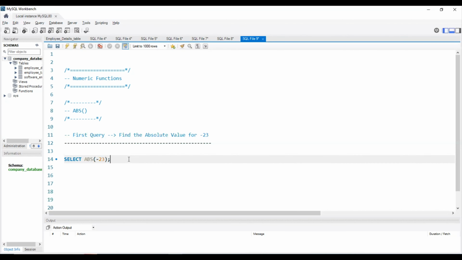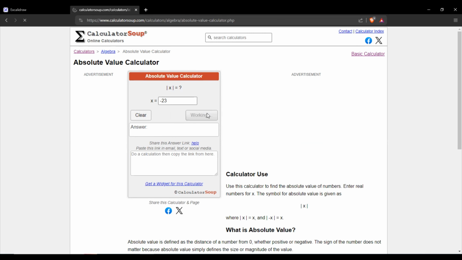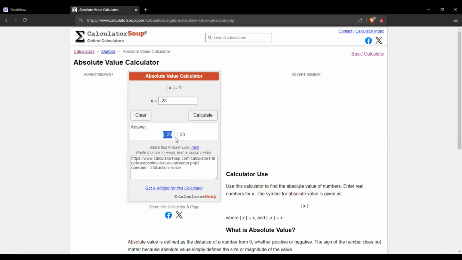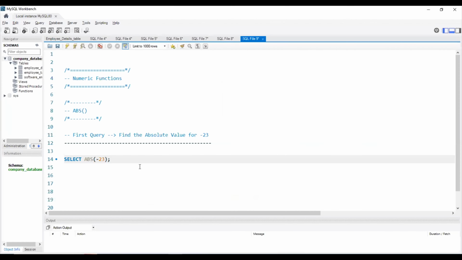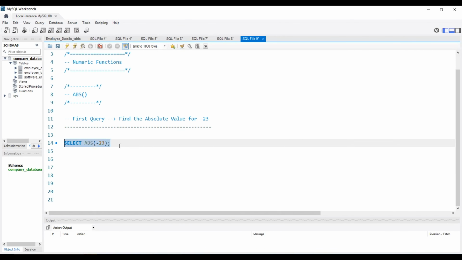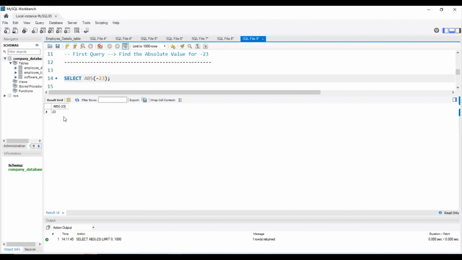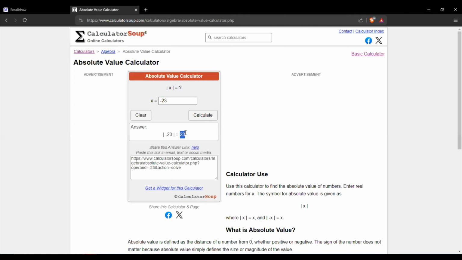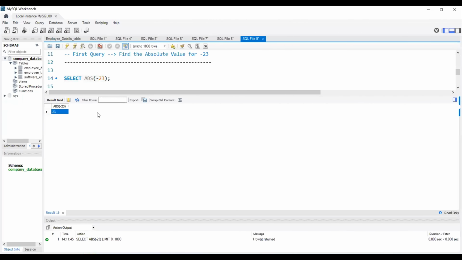This query will find the absolute value for minus 23. The absolute value for minus 23 is 23. Let us check whether this query is giving the output as 23 or not. Now I'm executing this query by using the Ctrl plus Enter key, and in the output, we can clearly see it has written 23. The output we have got in MySQL Workbench is matching our expected output. So now I'm closing this output tab.